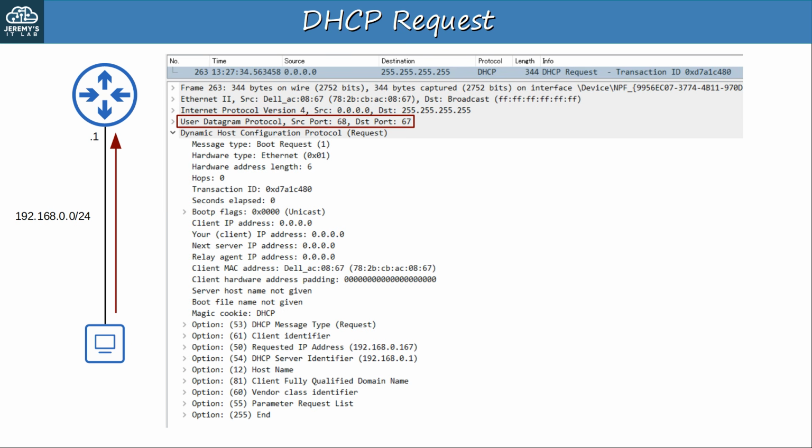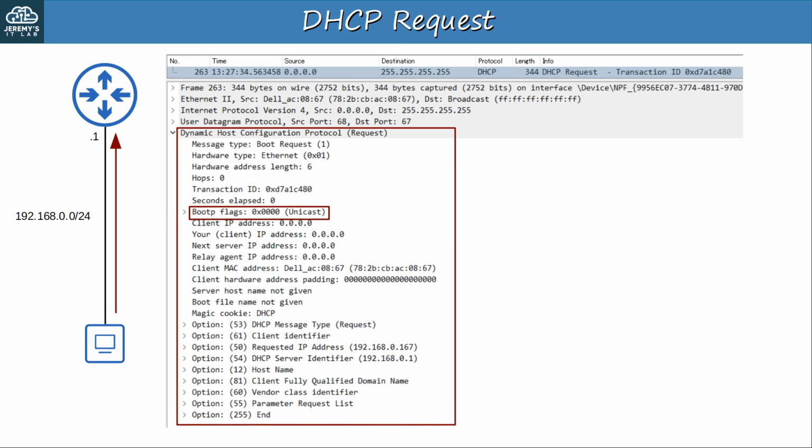The destination is broadcast, 255.255.255.255. Since it's a message from the client to the server, the source port is UDP 68 and the destination is UDP 67. And here's the request message. Here's the flags field again, telling the server to send its messages using unicast, even though the client itself uses broadcast. And here are the options for this request message. Notice that the server's IP address is indicated using option 54. If there are multiple DHCP servers on the local network, this is how the client says which server it selected.